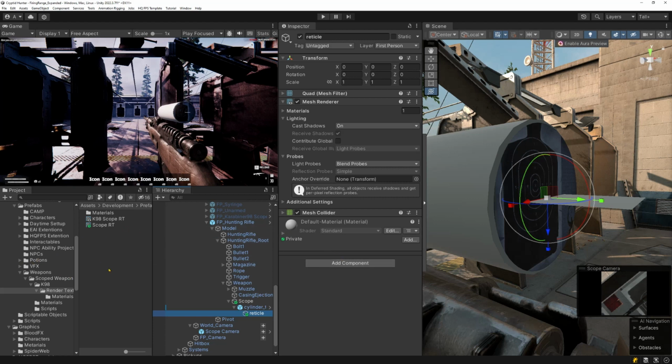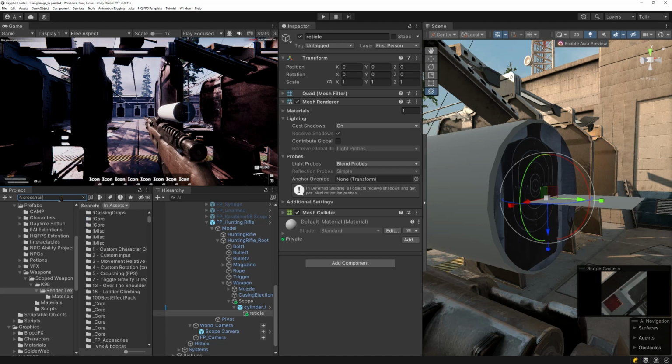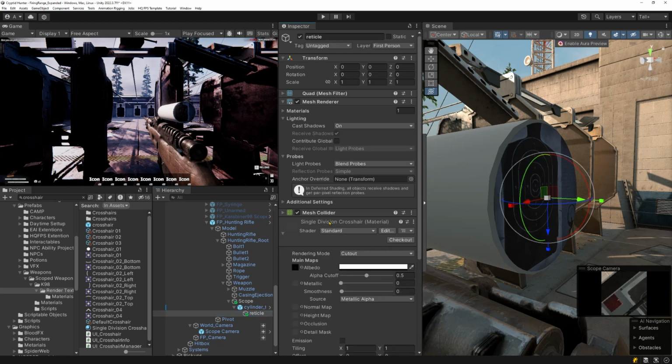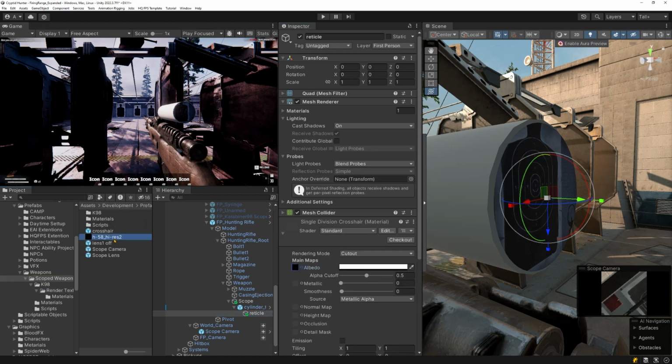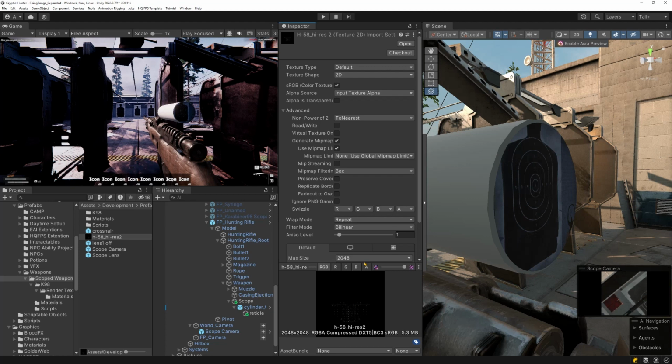Going to attach a reticle that I downloaded from somewhere, and it's going to be this. Okay, it's just a standard material with this texture, which I found somewhere, attached to it.